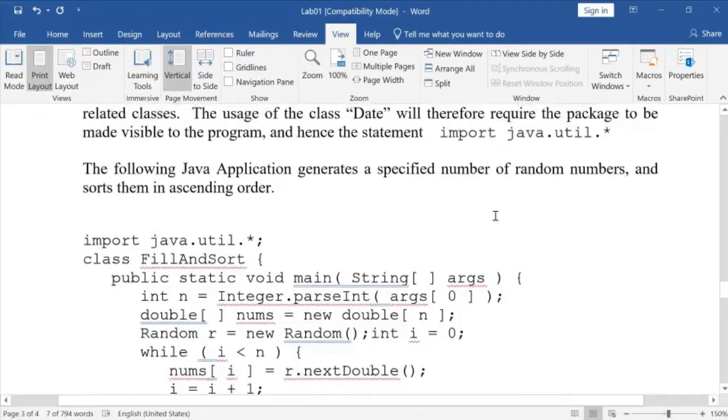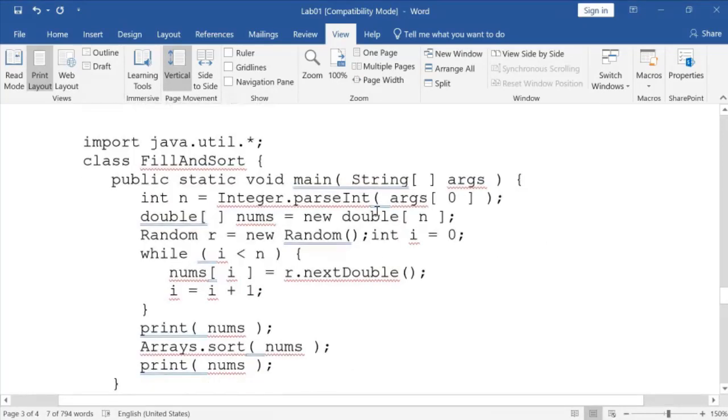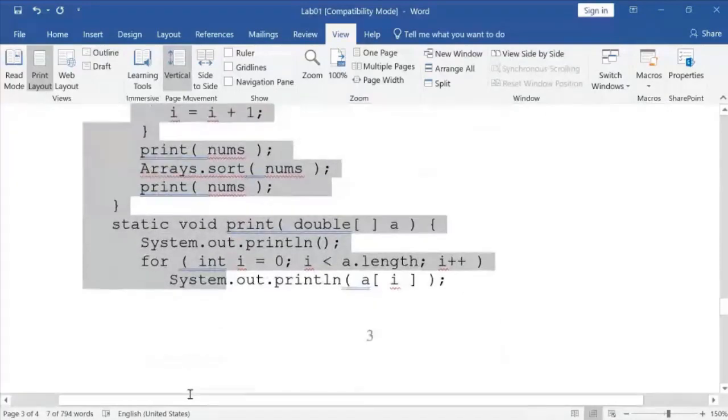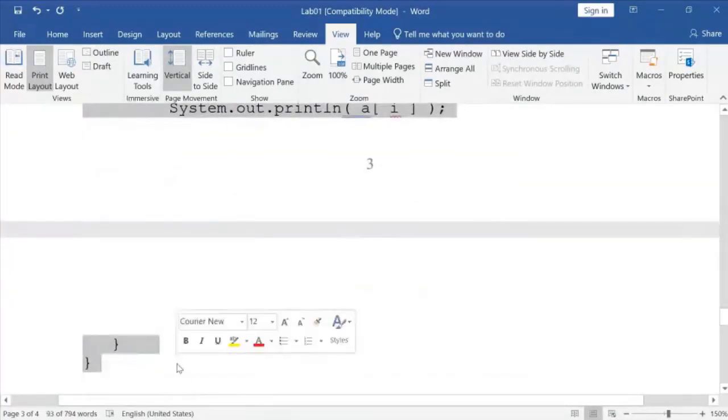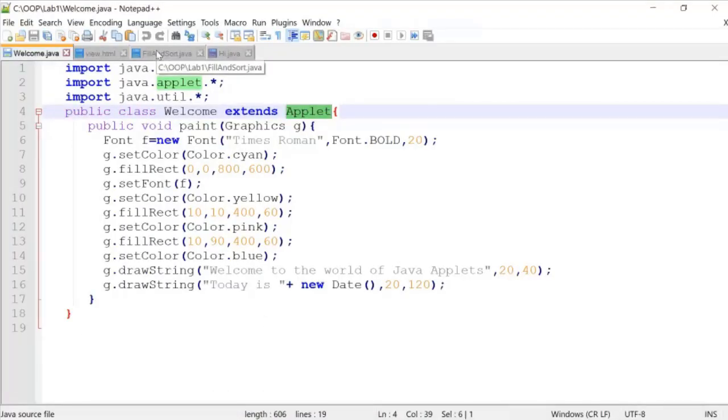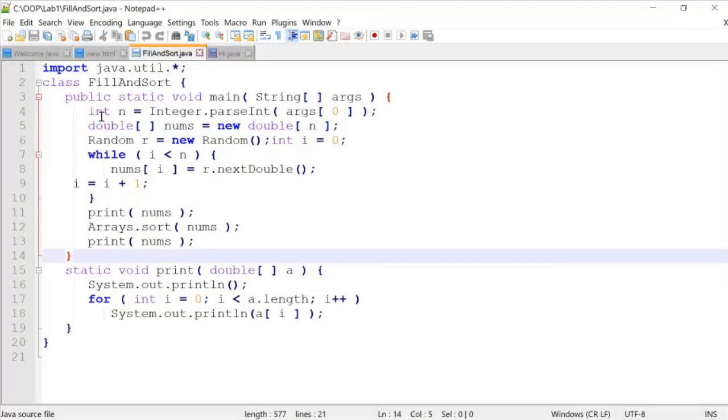Okay, this is the example using the utility packages, import Java utilities. I copy first, then I paste. Okay, go back to the file. I already copy pasted here, so I'm just going to show you, and save as.